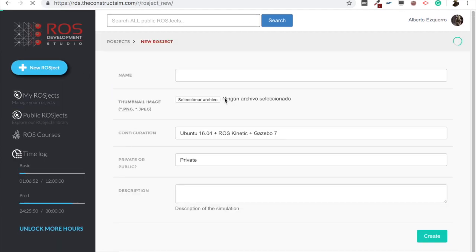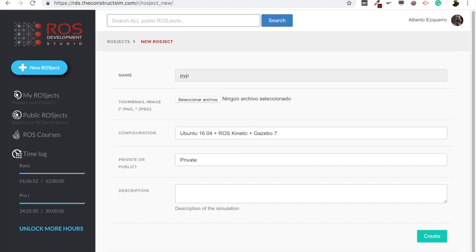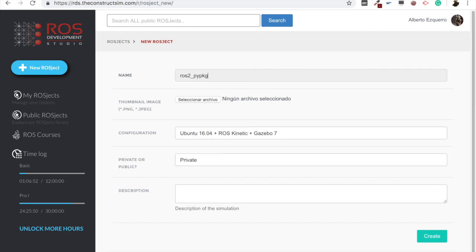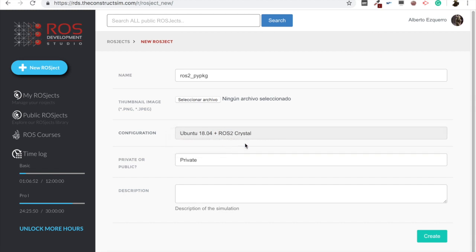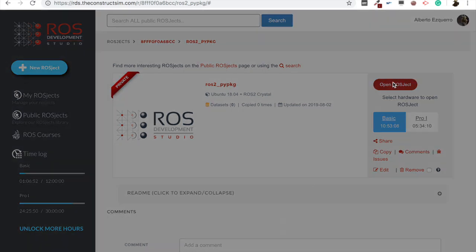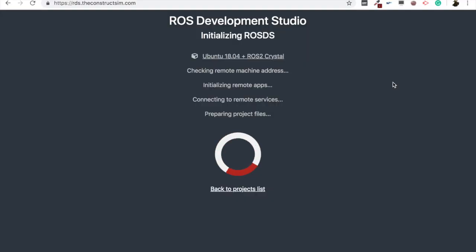In this case, I'm going to call it, I don't know, ROS2 Py package, for instance. Then we have to select the ROS2 Crystal configuration, very important. Then we create our project and start it, and wait a few moments until the whole environment loads.